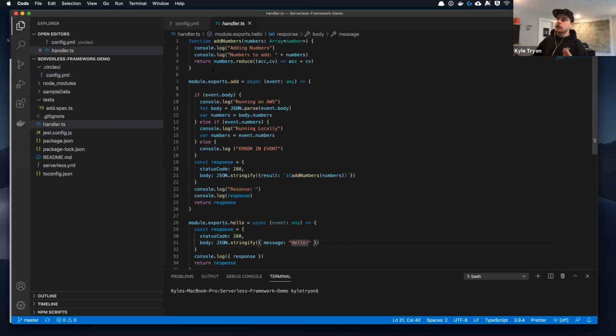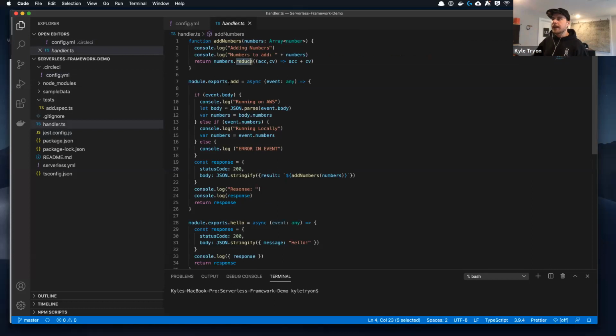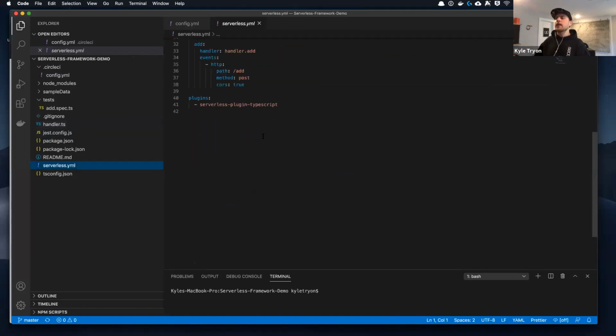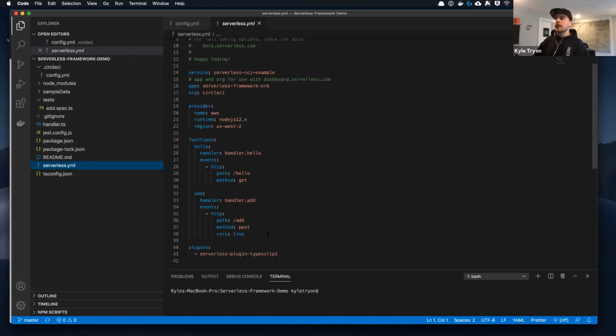In this case, it's actually really, really simple. We have one function called add numbers, and all it's doing is using a reduce to take an array of numbers. So you can pass this API an array of numbers, and it will add them all together and give you back the result. So you can see we have module.exports.add. We also have .hello just to make sure everything's working. And this will export our add function, which actually goes into our serverless.yaml file, which specifies the API that we are setting up on AWS.